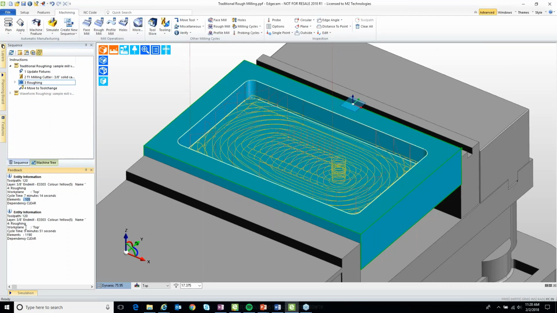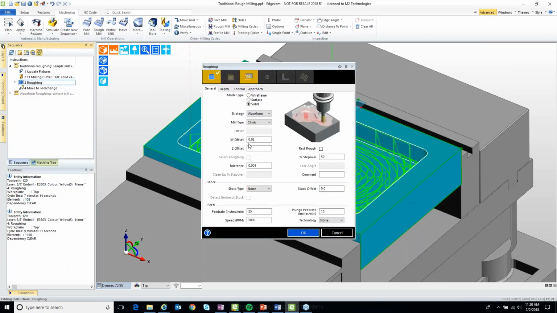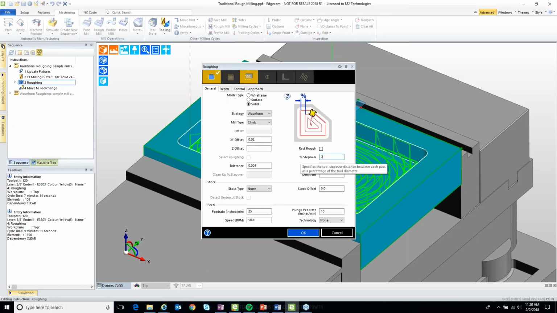But the idea behind waveform is now that we're using a consistent tool engagement, we should be able to move our cutting data to what the tool is capable of. Many tool manufacturers have rethought their feed and speed calculations with techniques like this in play now, and many of them will suggest that we want to use smaller percent step overs, such as 20%. So let's go ahead and use a smaller percent step over.